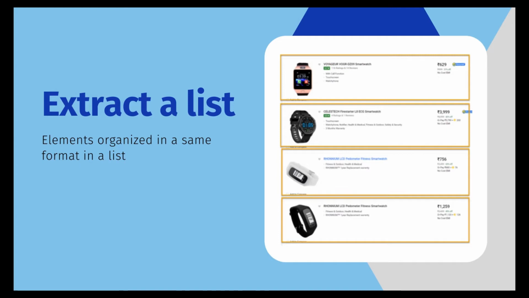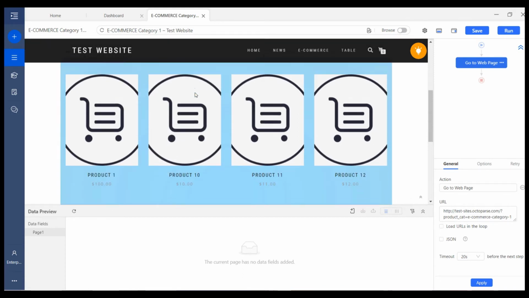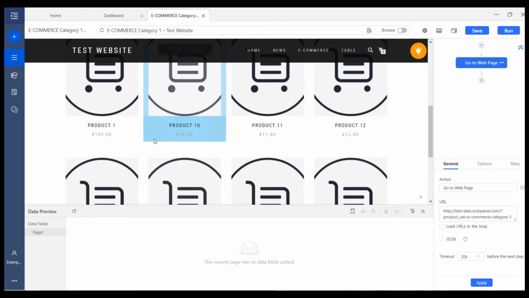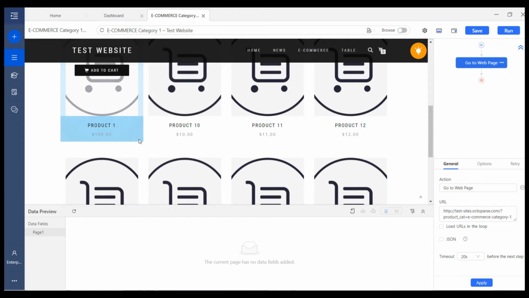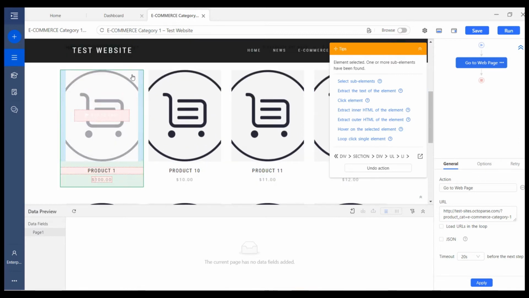Okay, we will use this e-commerce page to show you how to do it. In this listing page, we want to scrape the title, the price, etc. from each product listed. And here we will choose the first product section firstly. Note that you must include all the information you want to scrape in this highlighted area like this. Do not only select the title or the price separately.